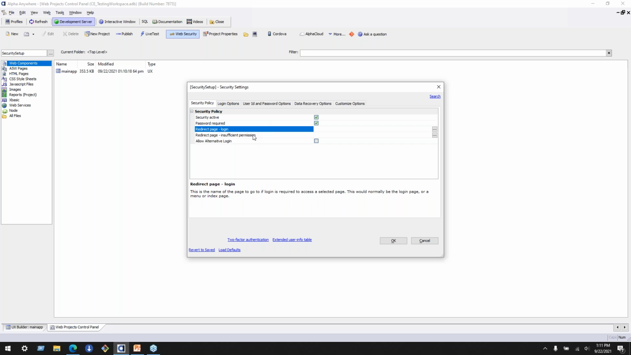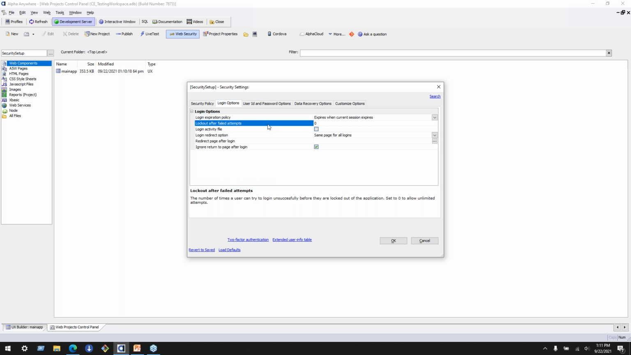So there, we can look at a few things here. There's a bunch of settings for redirect pages. What happens when you log in? Do you send them somewhere? What page should we show if they don't have permissions to view something that they're trying to access, an insufficient permissions page? There are a few login options.